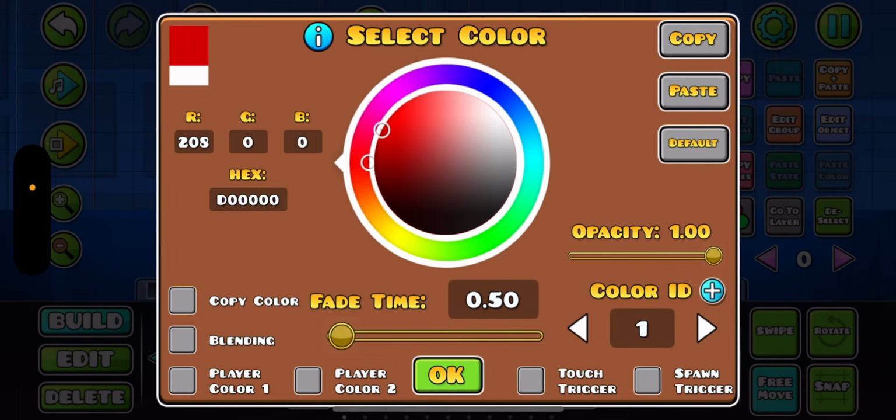In this case, I'm going to do red. And you can actually change the fade time if you want it to take 10 seconds to become this dark red color, or 0 seconds. It'll change automatically. In this case, I'm going to do like 4 seconds or something.